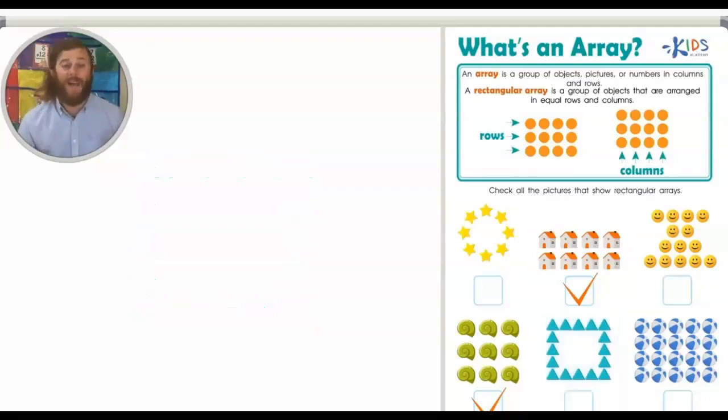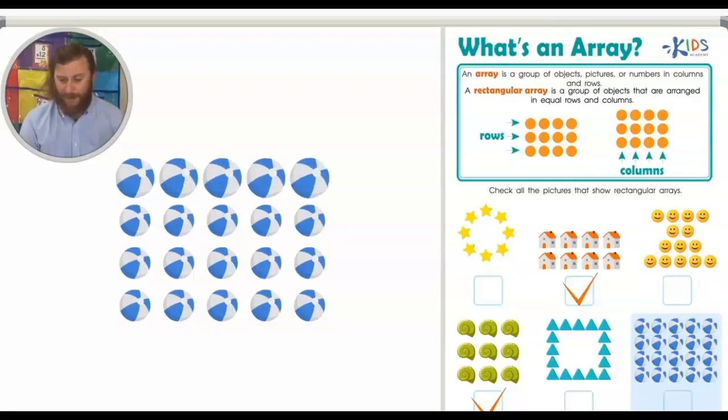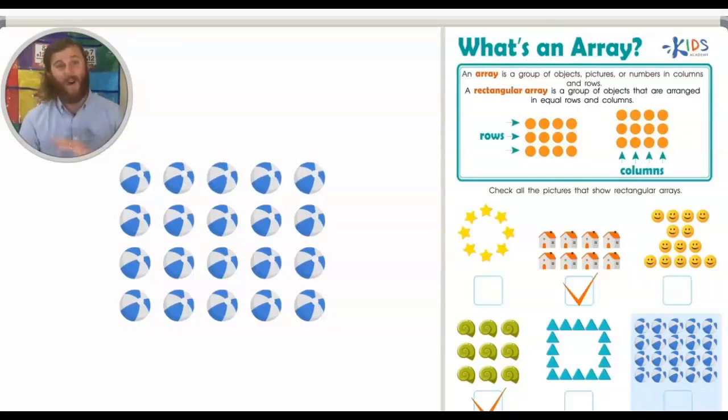Finally, if we look at our last picture of beach balls, this does look like a rectangular array as well. But let's take a closer look and count the rows and the columns to make sure it's equal. In our first row, there's 1, 2, 3, 4, 5. And if we look closely, in all the other rows, there's also 5 beach balls. So that's a good start. I'm thinking this is an array.